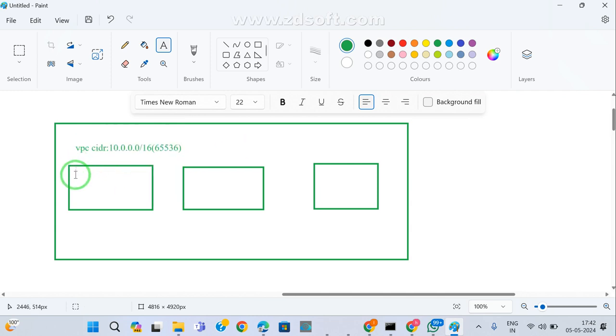Now try to understand here. The first subnet, what I am trying to give is 10.0.1.0/24. What does it mean? 32 minus 24 is 8. 2 power 8 means 256. 256 IPs.